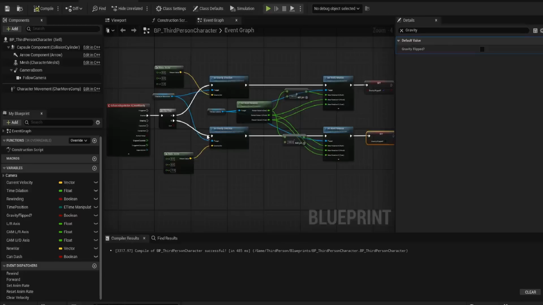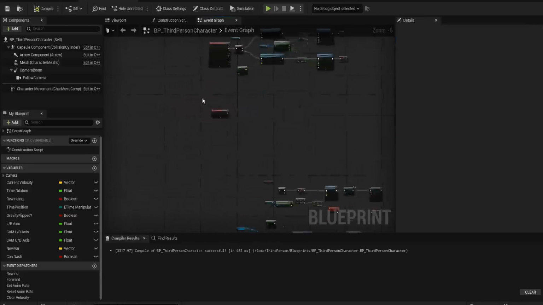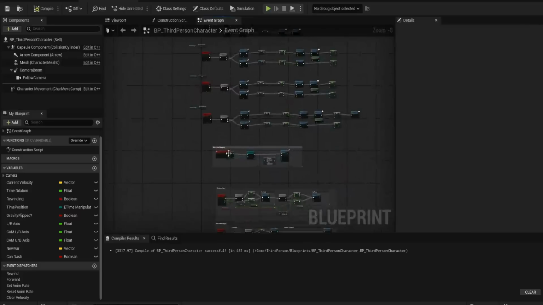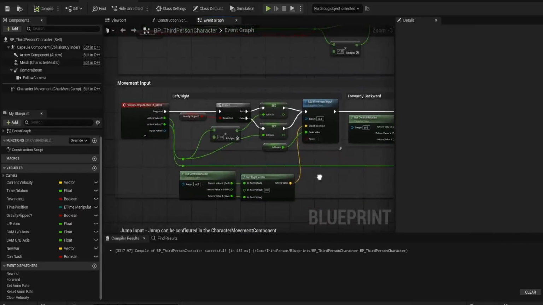But what you'll find, mine's already done. I'm just going to show you what I did. I'm not going to do it correctly for you guys. You can just see what I've done. But I've made some amendments here so that it fixes basically that rotation.